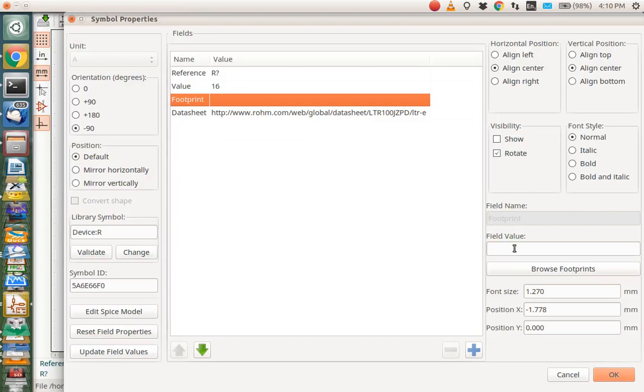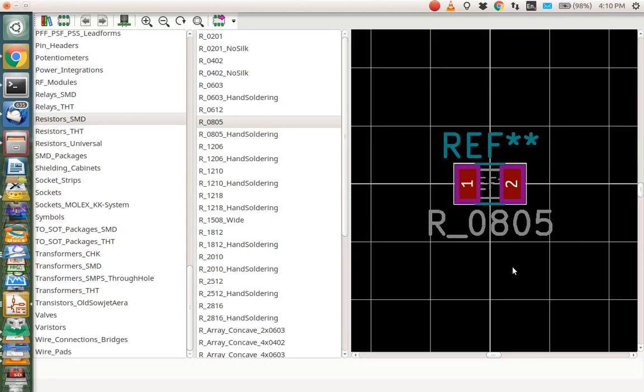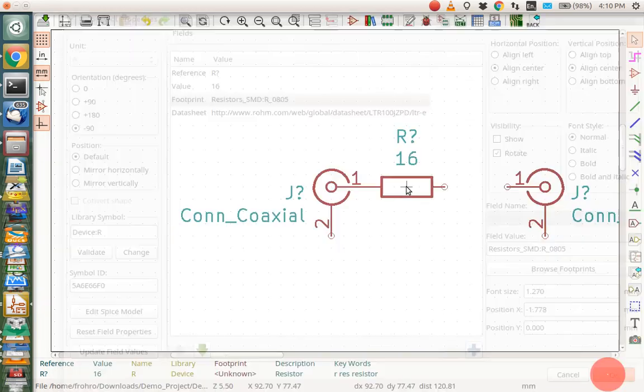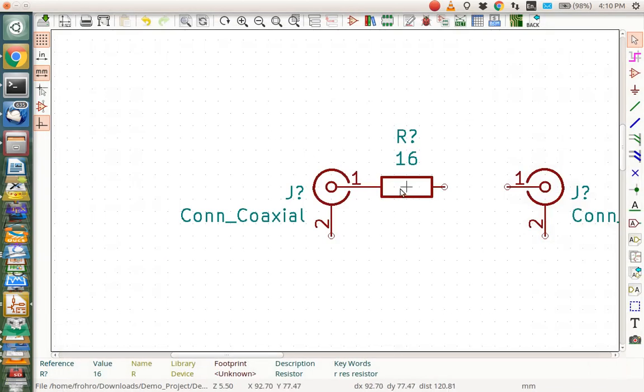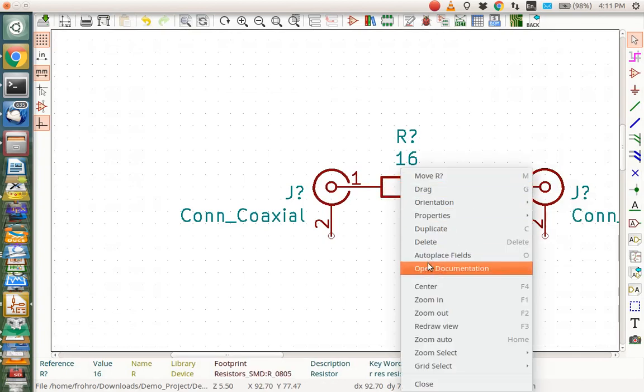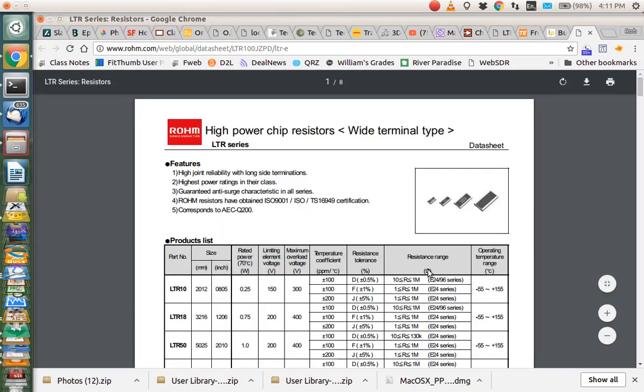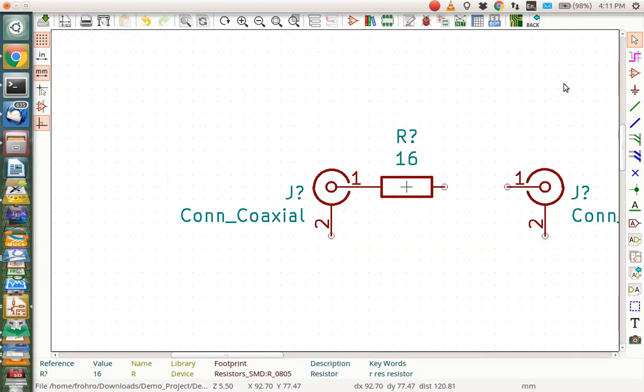And so I need to add a footprint here. So let's browse footprints. And here I would go to resistors SMD. I already went there, and here it is, R805. That's what I want. So I'm going to double click on this, and now I've got an SMD 0805 resistor there. So I'm going to say OK. And by the way, now I can right click here and go down to open documentation, and it'll pop me over here and open this web page that has the data sheet in it. That's very nice. So let's get rid of that.